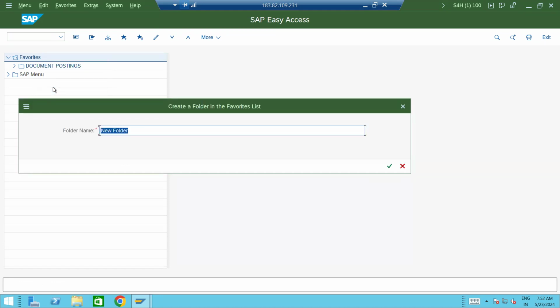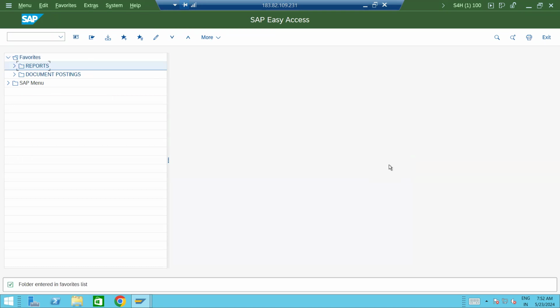And here I'm creating the reports folder. So two folders we have created.